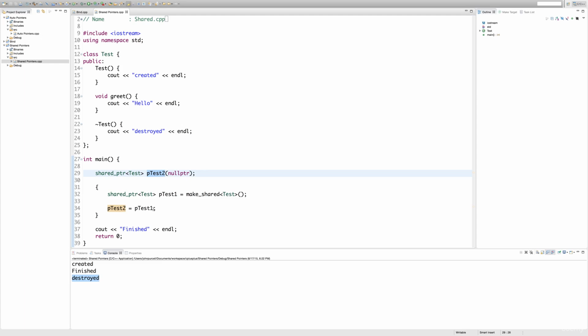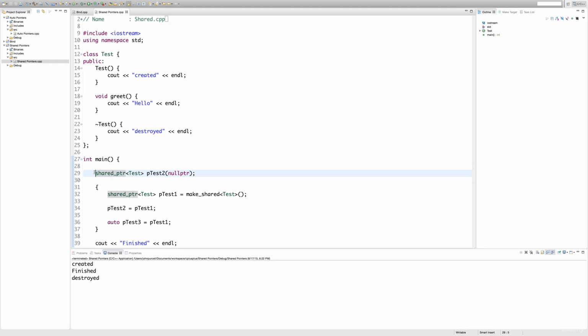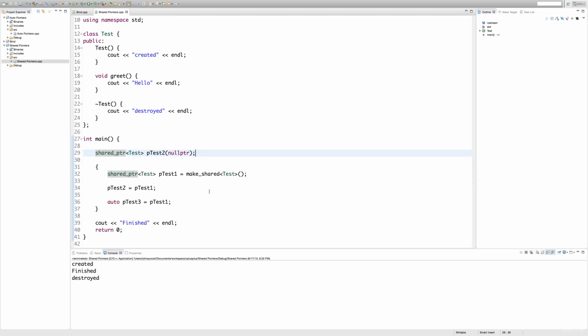If you did just need another pointer at the same scope, you could just use auto. You could say auto ptest3 equals ptest1 or ptest2. It doesn't matter. But here, because I needed to declare the variable without actually initializing it at that point, auto wouldn't have worked. Apart from that, it's exactly the same as a normal pointer, and you can use the square brackets on it or dereference it or do whatever you like.